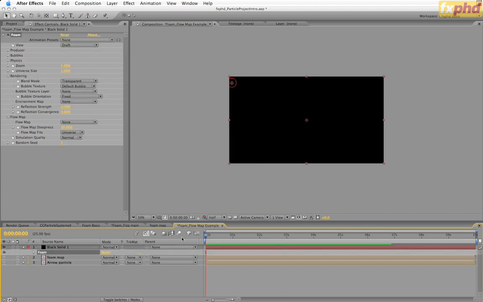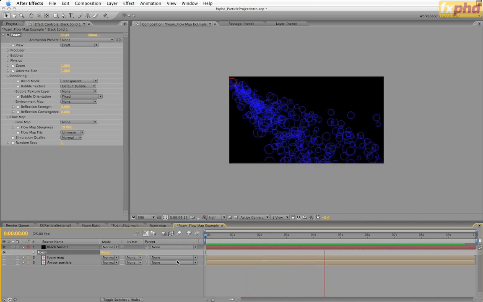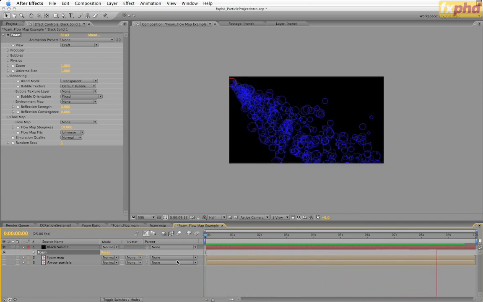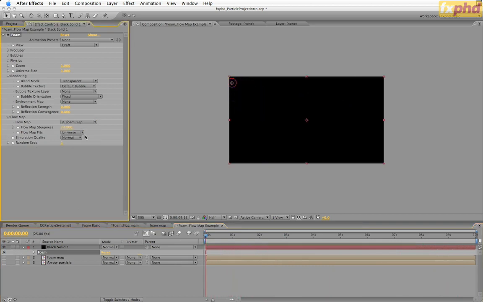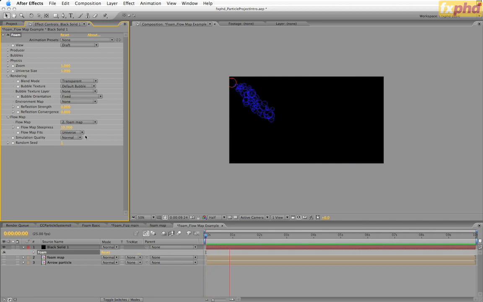So I've got a simple comp set up here with the solid at the top with foam applied. As you can see, it's spewing out particles. They're just randomly going in all directions. If we then go to the effect in the effects controls and set our flow map, you can see the difference. So you just go up here, select foam map, and now you can see that the particles are all contained within that black area. So you're basically defining a path for them to travel along. It's a pretty nifty feature.